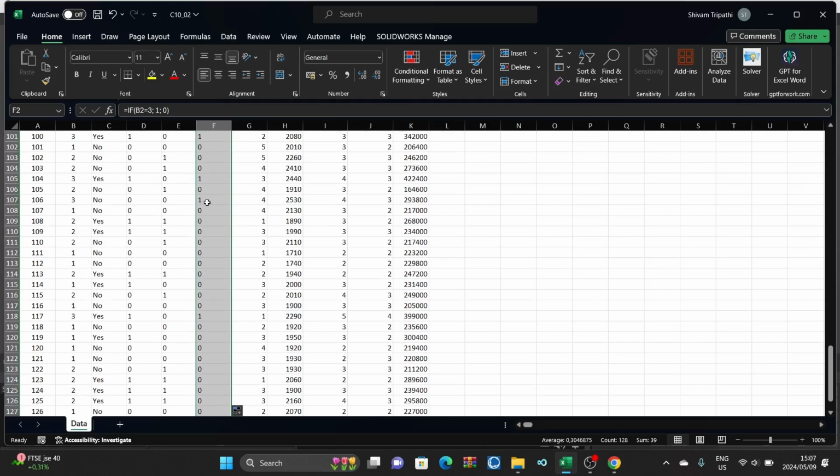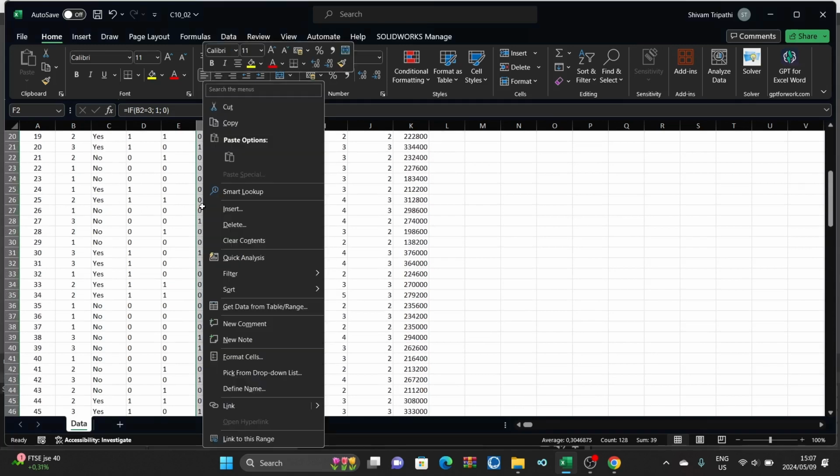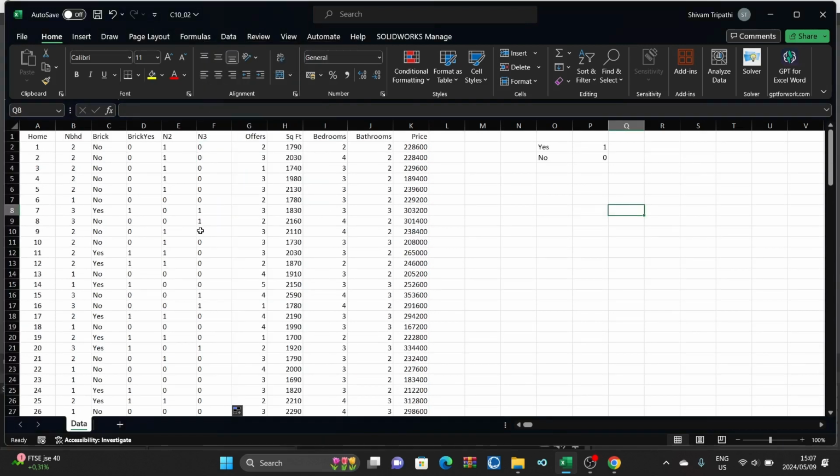So as you can see, when there is neighborhood 3, then it shows 1. And when both of them are 0, then we know it's neighborhood 1. So we don't have to put in a new block for neighborhood 1. The system accounts for it. And from here, there are different ways to analyze this data.